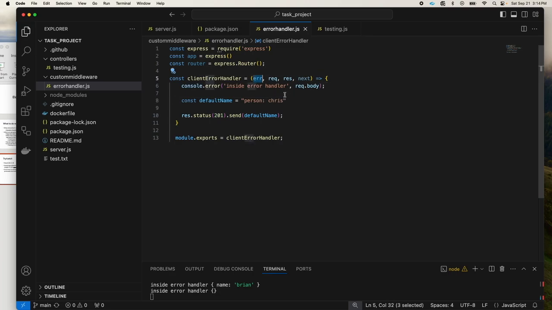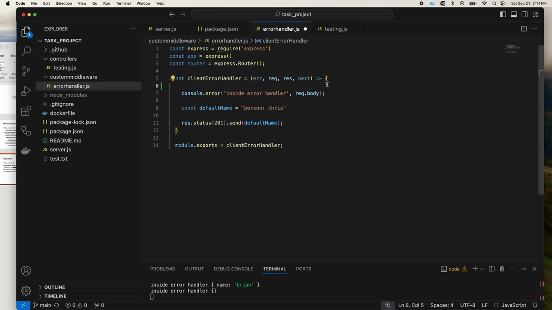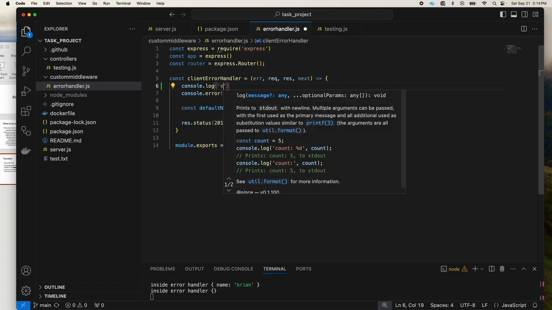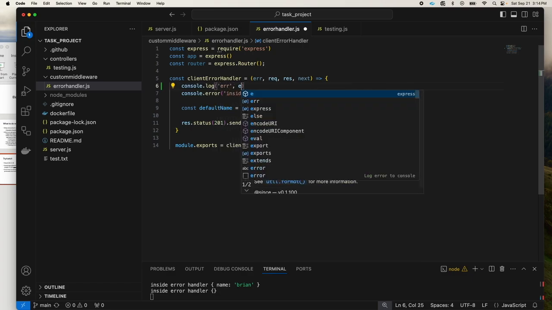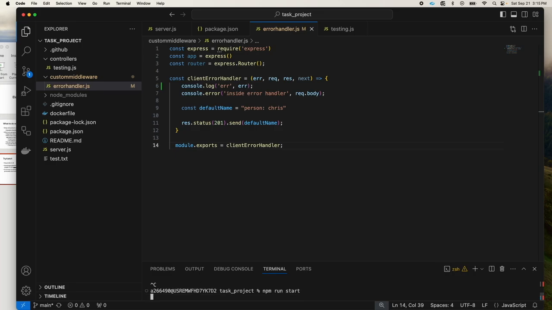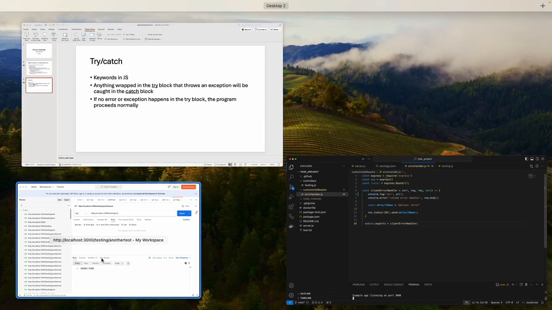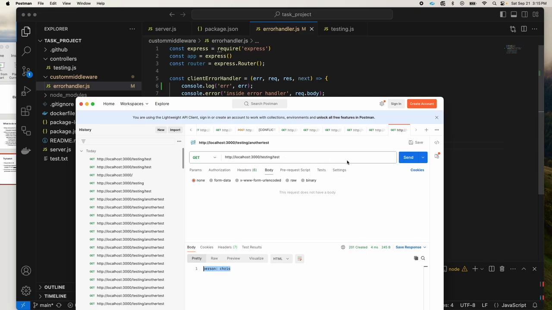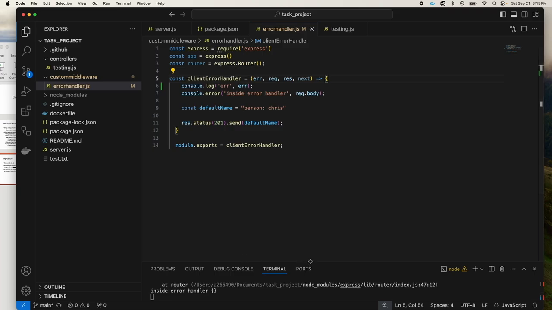But here, I'm not using the error object. If you did use the error object, I'm betting that you would probably get the error log. So if I did this, let's save it. Let's restart my server. And now let's try the same endpoint again. Person Chris. Yep, that still looks good.